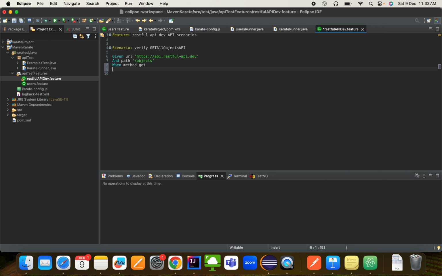So after you trigger this request, there is one assertion, one validation, one verification that we want to check, which is the status code. So then, the keyword that is used is status 200. So when you use the keyword status, Karate will automatically understand that this is an assertion check and the user wants to check the status code of the response, which is 200.